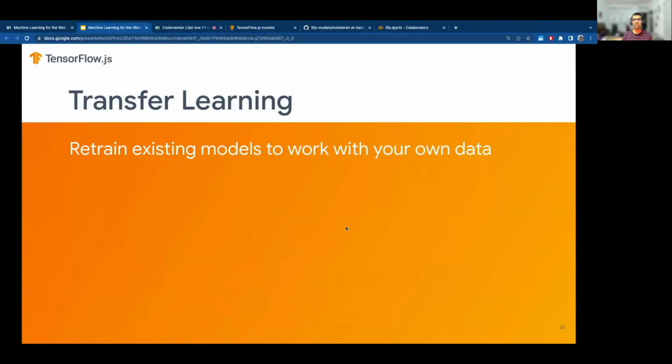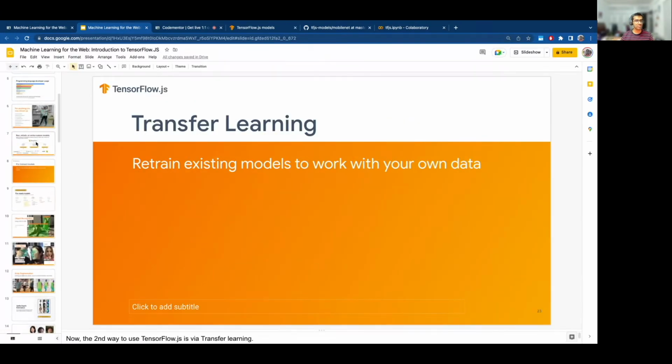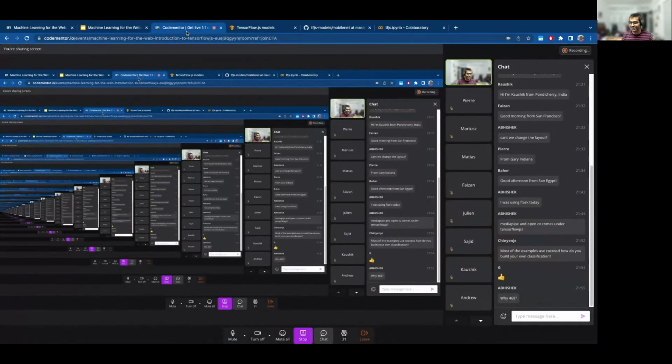And then of course, coming to the next type. In the first part that we covered, we were able to run some pre-existing models that are already provided to you. The next one that we are going to talk about is how you can retrain existing models, and that is what is known as transfer learning. And again, till then, if anyone has any questions, feel free to ask.